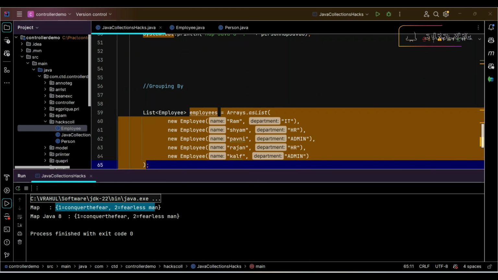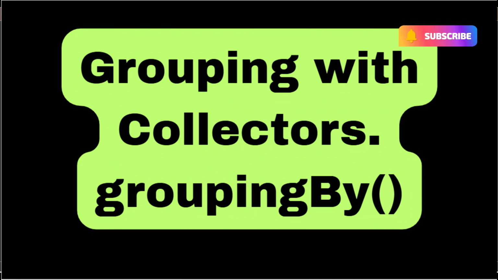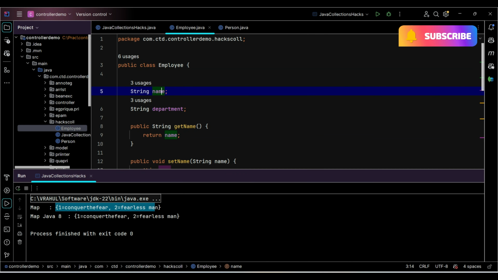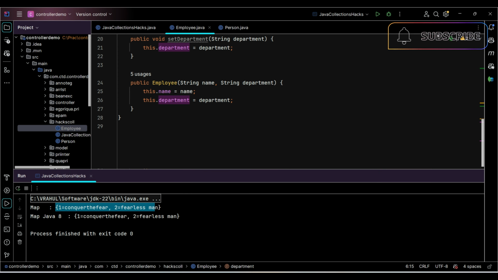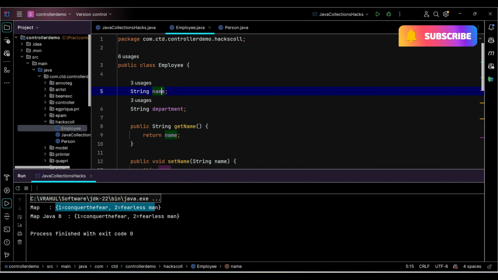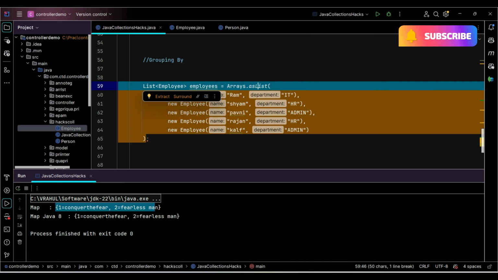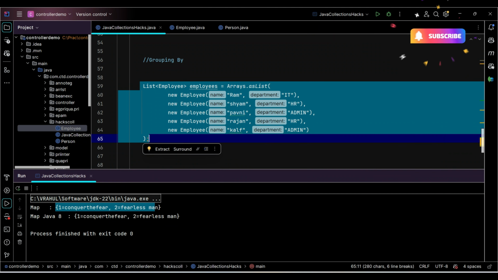Let us take an example of grouping by now. We have a list over here. We'll look into how you can achieve grouping normally and with Java 8 as well, using Collectors.groupingBy. Here I have an employee class. Under employee you will see the name, department, getters, setters, and the constructor. Post this, I'm creating an ArrayList over here. This is going to be the names and the department-wise data.